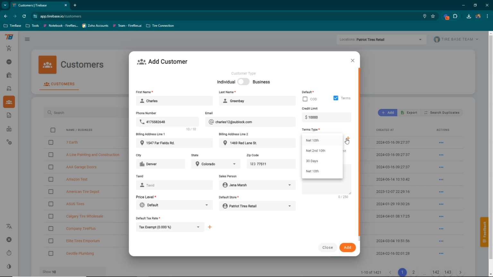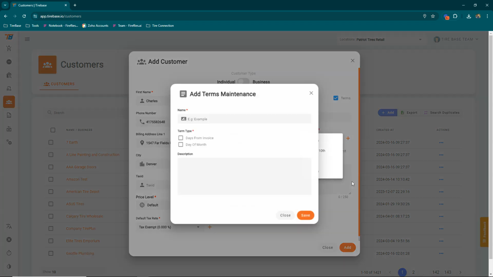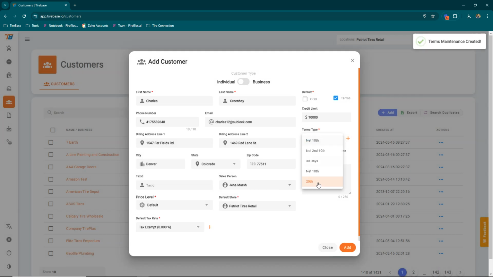You can add it in case you don't find it here. So you can give it a name. Let's just say the 20th. And we can select days from invoice or the day of the month. In this case, I'm going to select day of the month. So it's going to be the 20th of each month. And we can save it. Once we save it, our information is going to be here. And we can override the credit limit as well in case we need it with this checkbox right here.